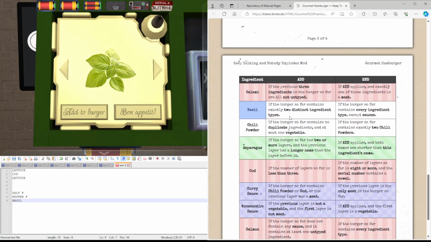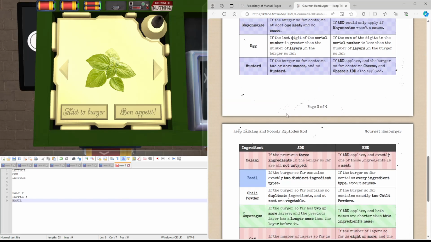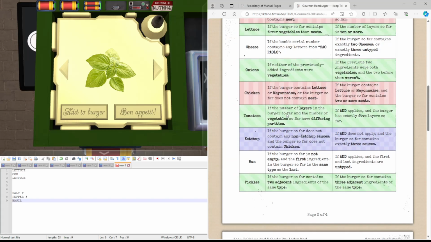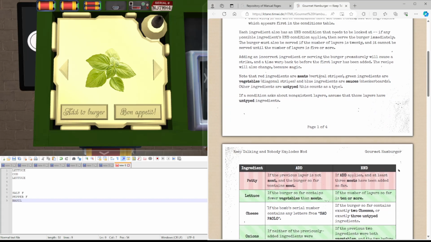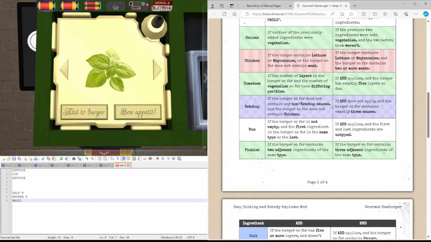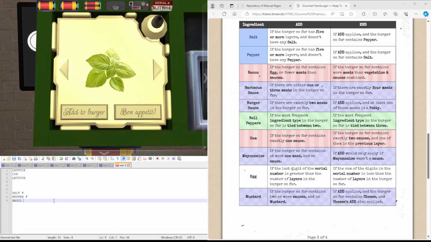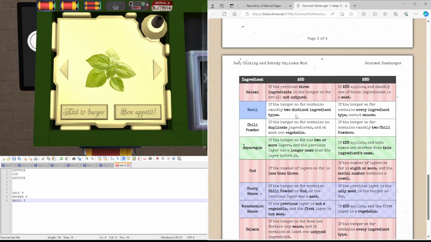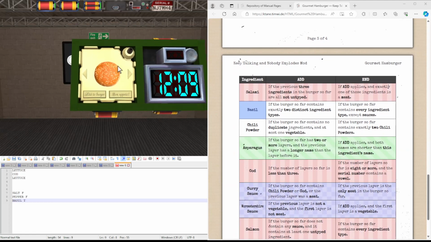And then the basil one. If the burger so far contains exactly 2 distinct ingredient types, we do have that. We have 1 vegetable and 1 meat. We have 1 meat and 1 vegetable. So this one is true. So we'd be adding the basil. And since we had no end conditions either, we're going to add it.